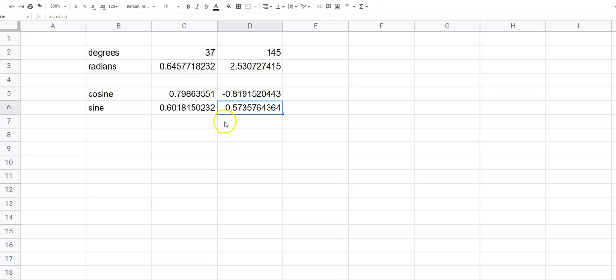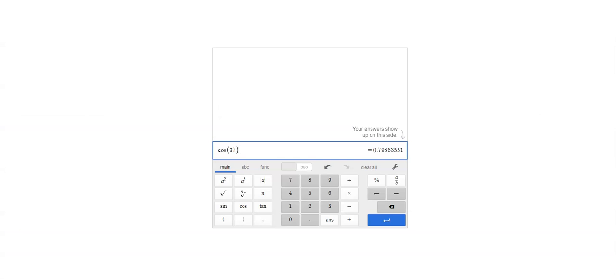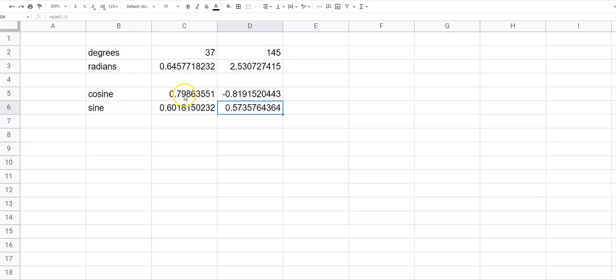And if you're a little bit skeptical, you can also use a calculator. I just thought this would be easier for me to copy and paste, but let's go to Desmos, and here I've illustrated that cosine of 37, and we are in degrees, is equal to 0.798635551, and that is the same value here. So it does match up.